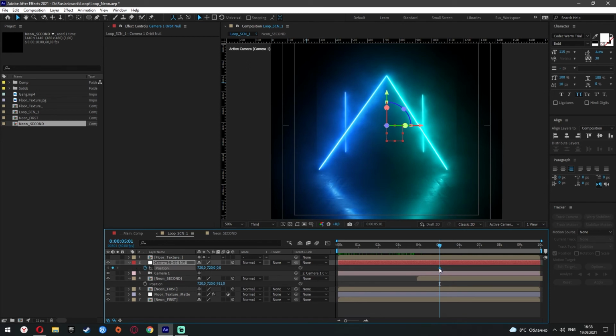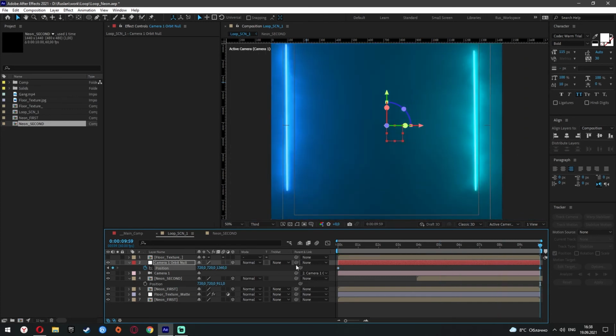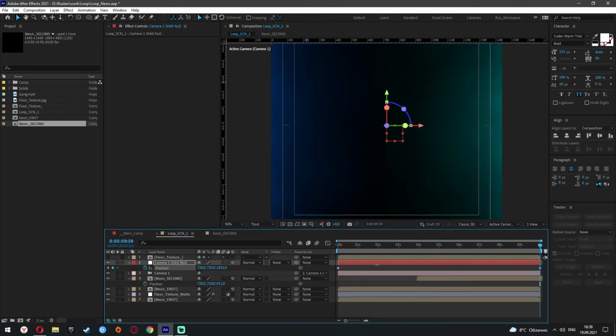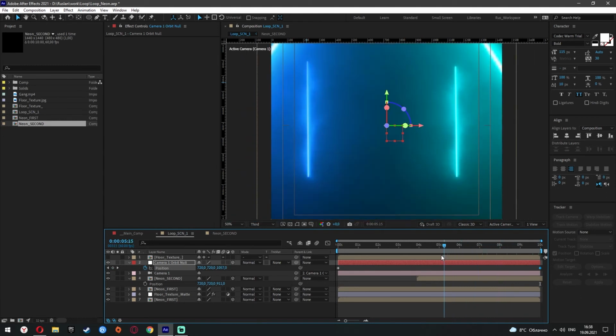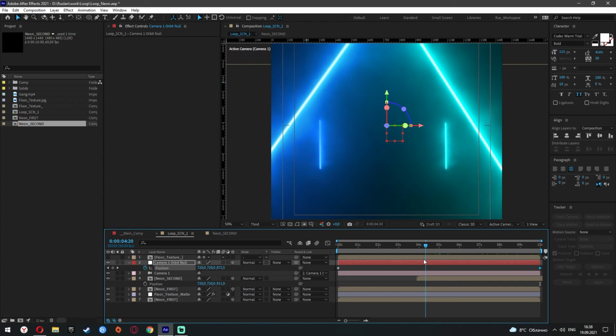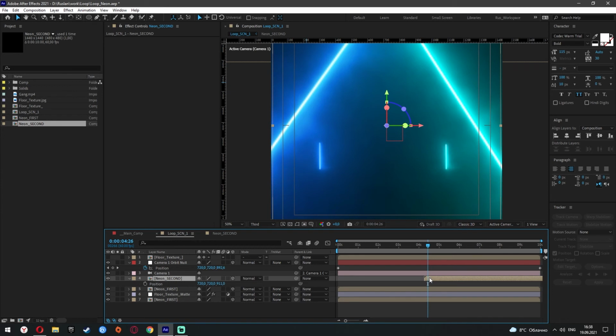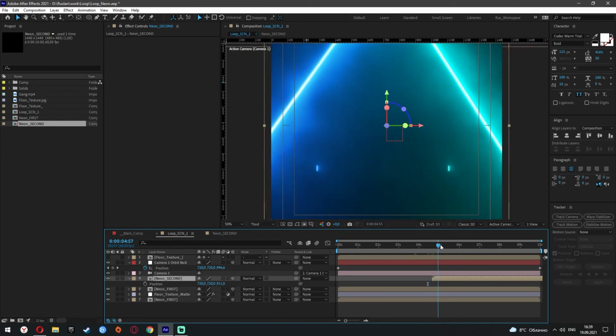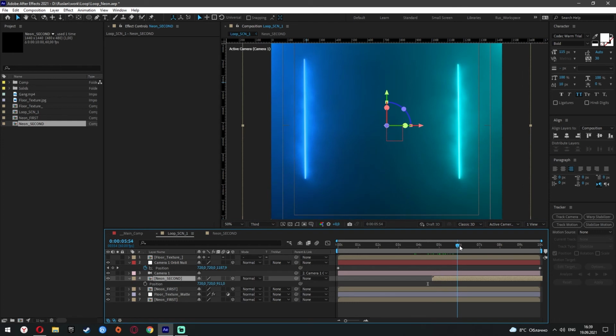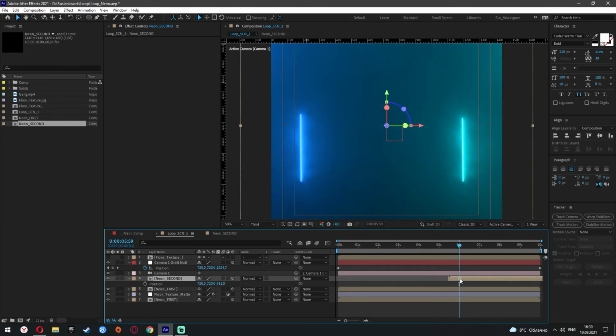Add a camera animation. Go to camera orbit null. Add the keyframe from 0 to Z. Go further. Okay. Not now, just now. Okay.